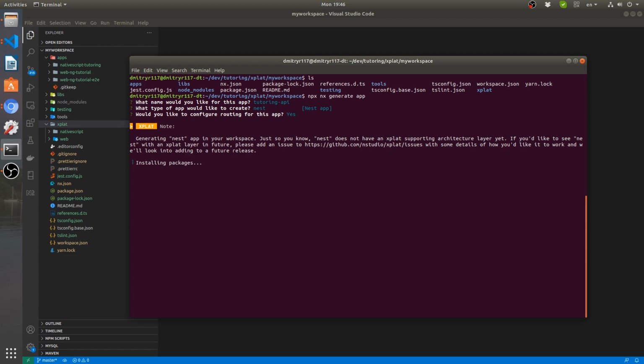As you can see, it says right away, generating Nest app in your workspace. Just so you know, Nest does not have an Xplat supporting architecture layer yet, so it may be coming in the future. However, what we're going to be looking at is how to set up our own sharing layer manually. In the meantime, we're just going to wait for this to install, and I will see you once it's done.